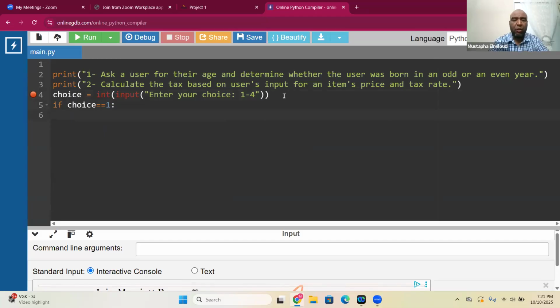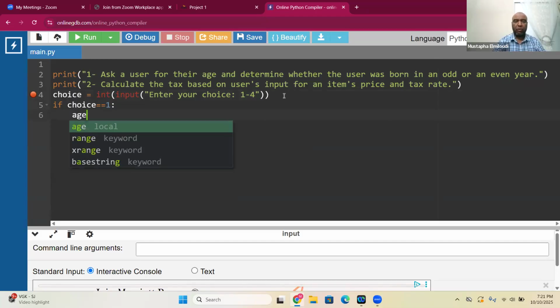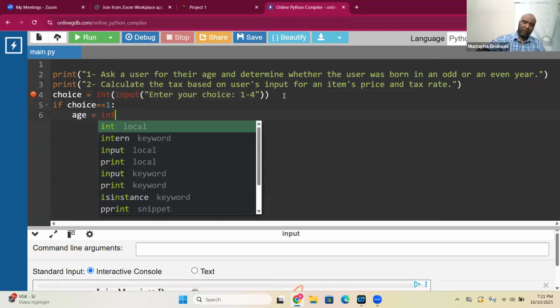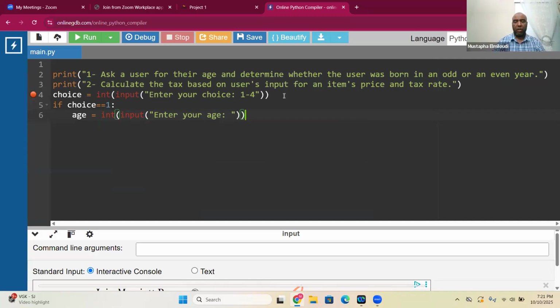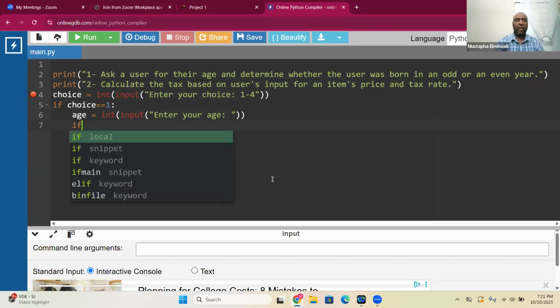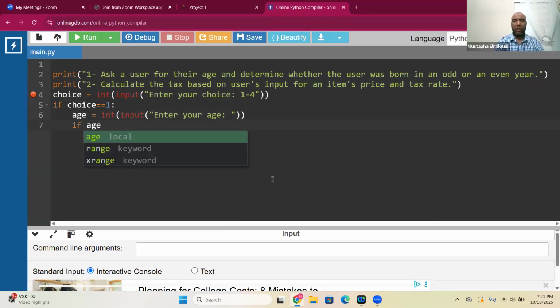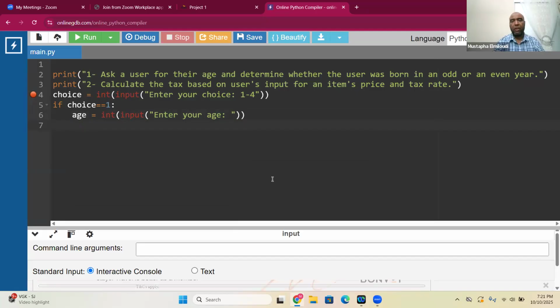You're going to ask the user for their age. So you're going to put age, int, input, enter your age. You're going to stay here until you finish. All of this statement is under choice number 1. So ask the user for their age and determine whether the user was born in a leap year.